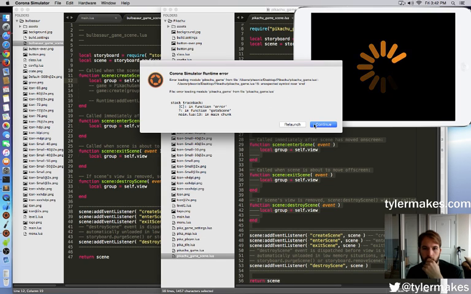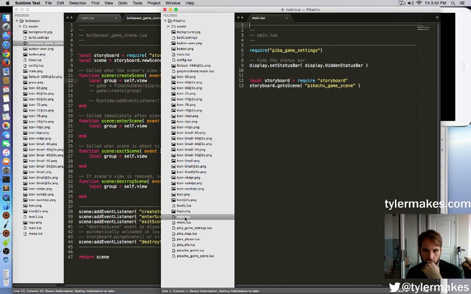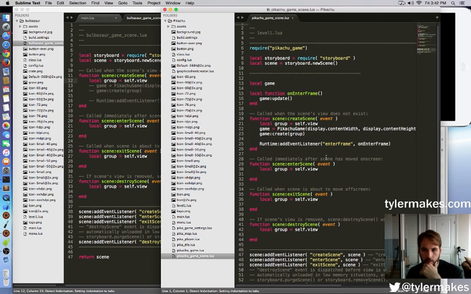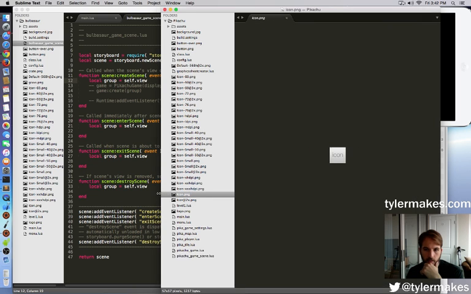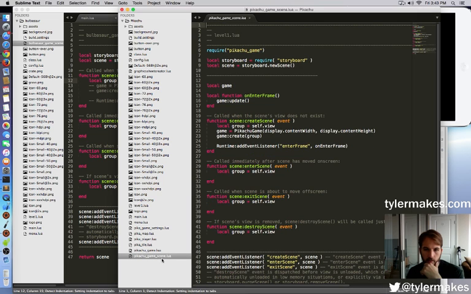But it can't run because it has a problem in its main Lua, the 13 Pikachu game story. Oh, you know what? I think that our game scene, I think that I was messing with stuff when last I left off, and therefore it doesn't actually run. So we'll ignore that for right now.